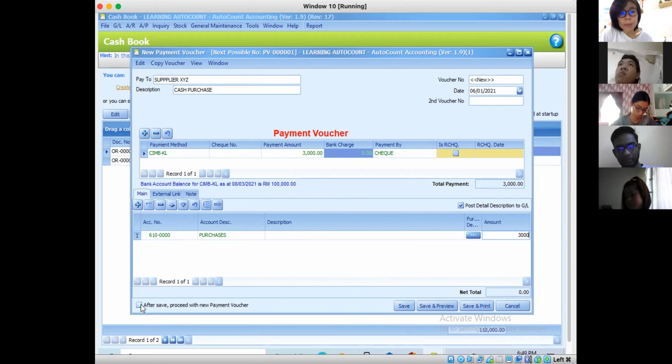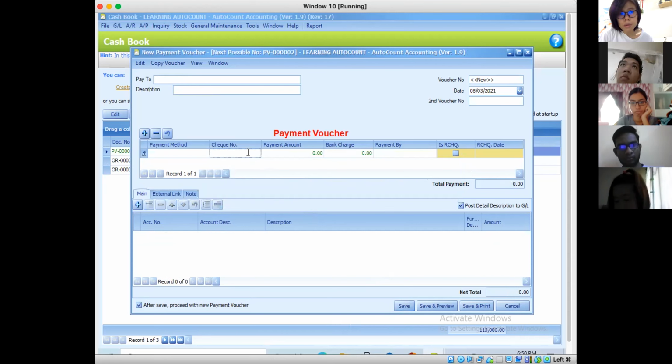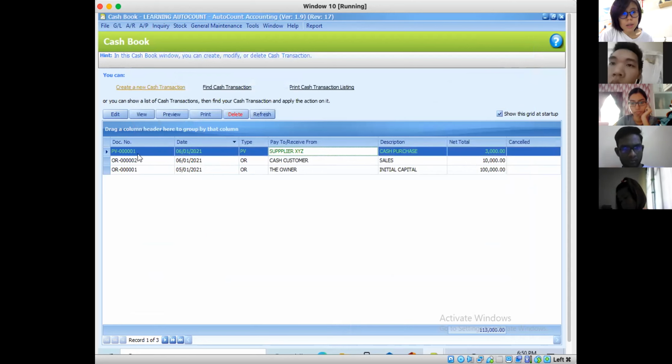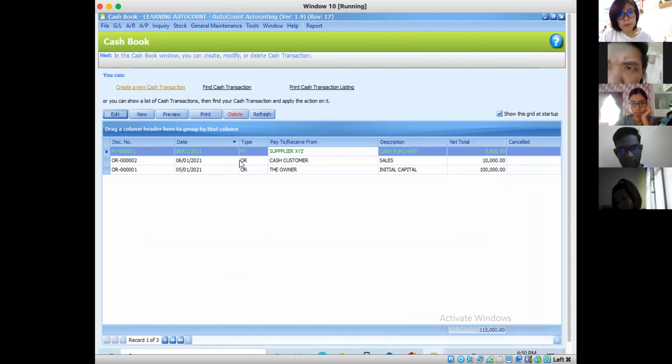If you have more than one payment, after saving you can proceed with a new payment voucher. Save. Need a specific check number? Do you have a check number? They provide you with a check number. I already saved, but you can edit. CIMB, 220011. For example, if you have a check number, then you key in the check number.